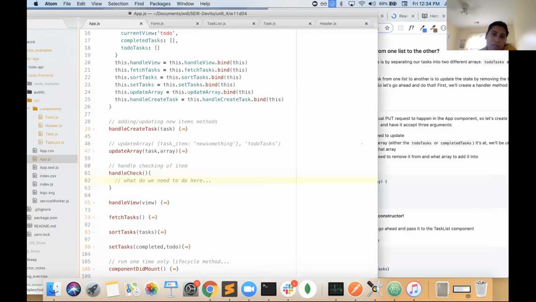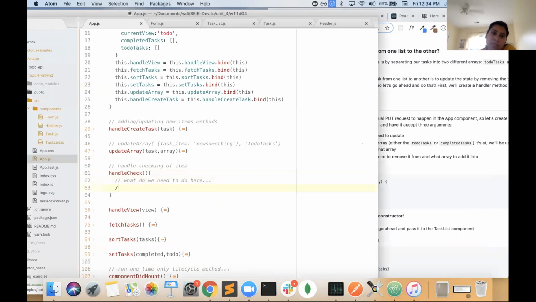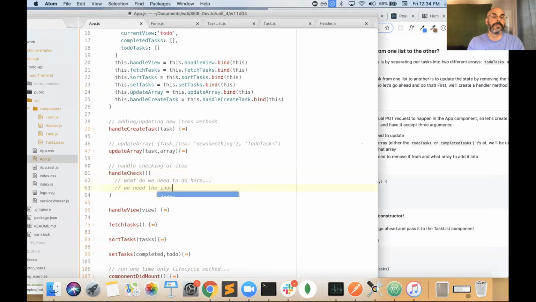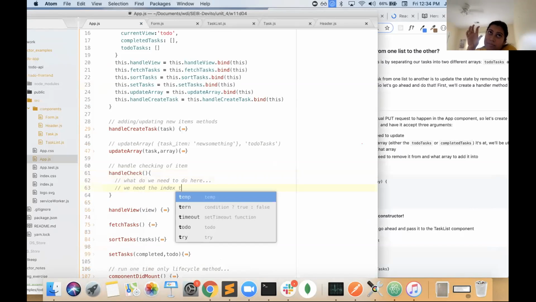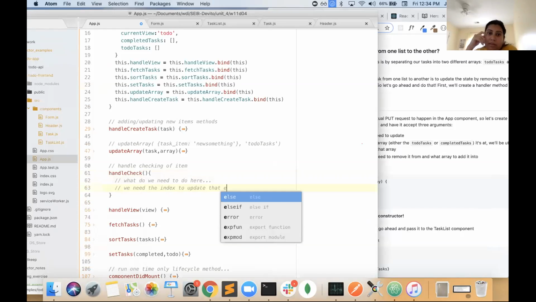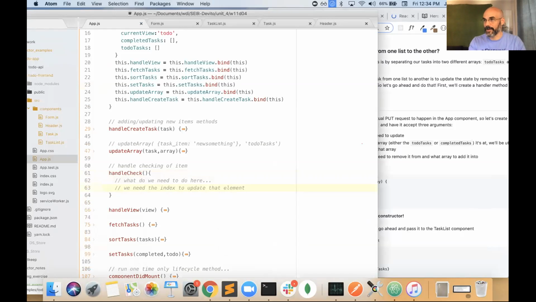We need the index of the current element that is being checked. And why do we need the index? So that you can update that particular element, whether in the array or in the database. Exactly, right? So we need that element.